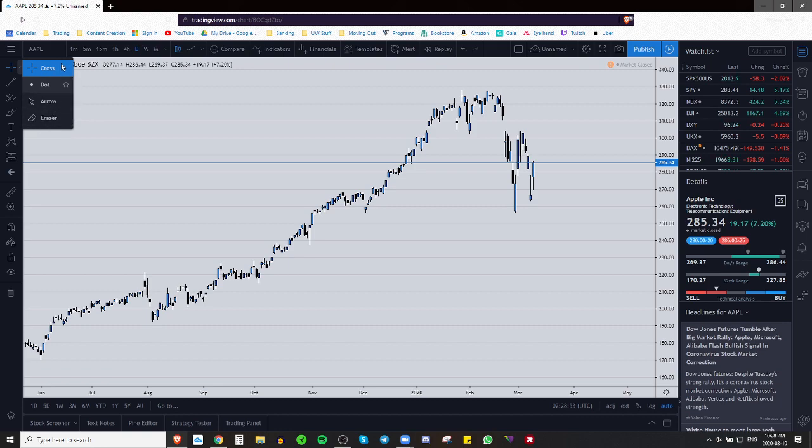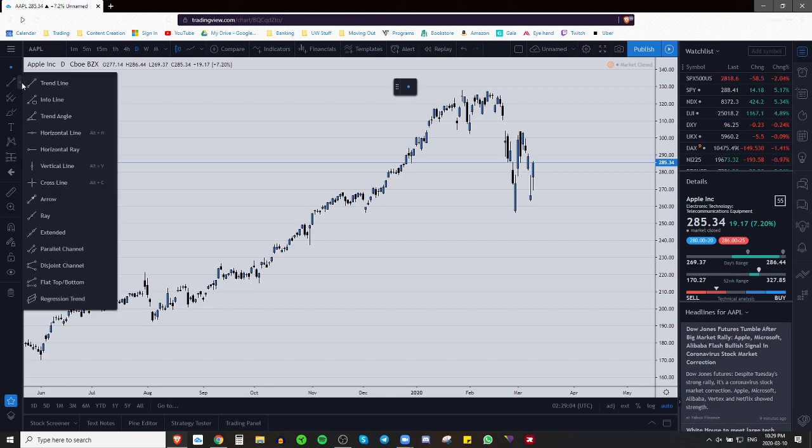Eraser is a bit different. So favorite one of the top three. I'm just going to favorite the dot, right? And you'll see that this is now on my screen. Then go into the next area. This is the trend line tools. Go ahead and favorite trend line, horizontal ray, and the arrow.